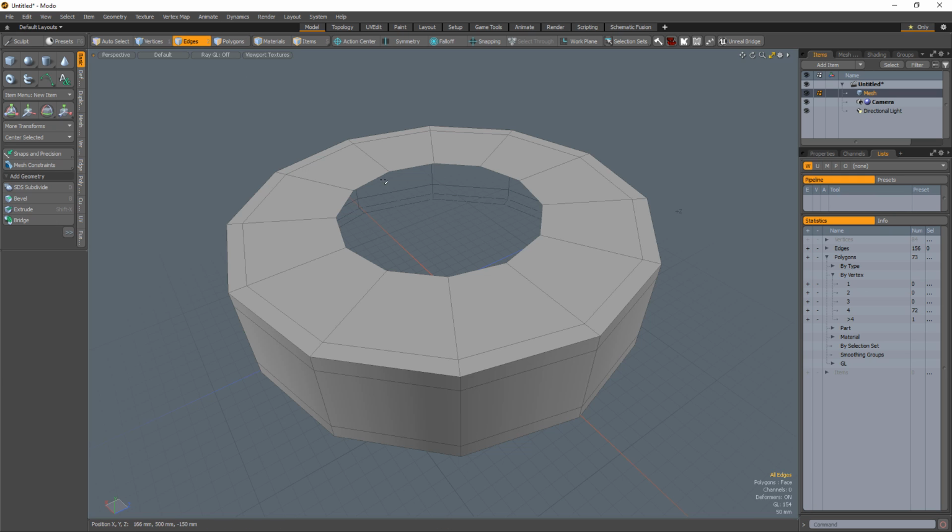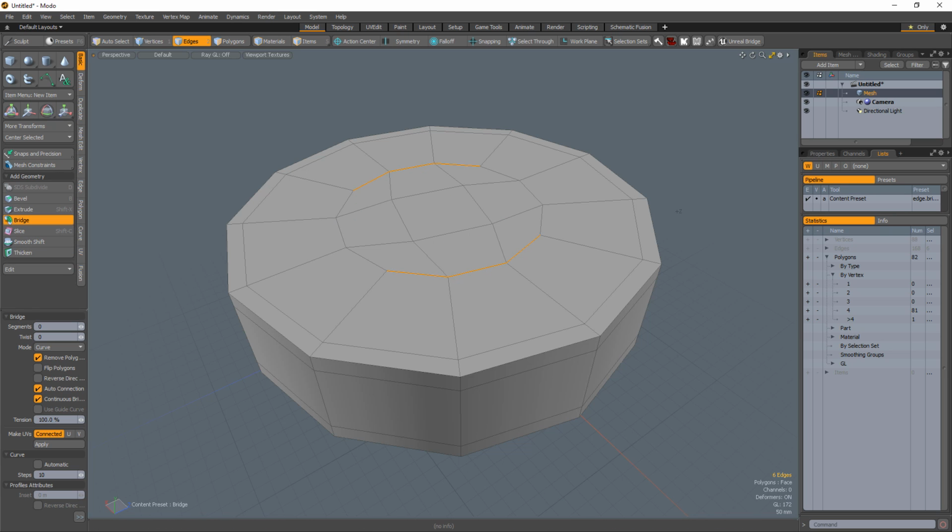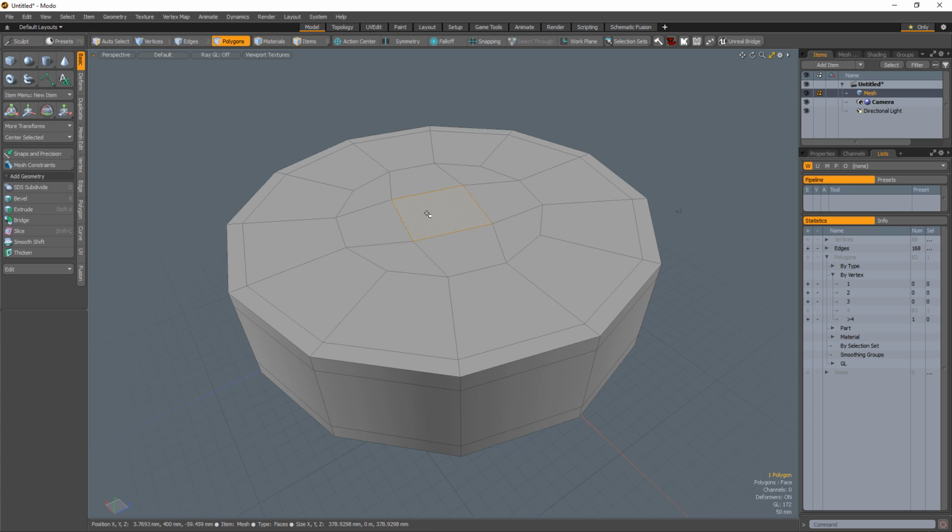Delete the polygon and select three edges on one side of the opening and three on the opposite side. Use the bridge tool to close the opening with an all-quad grid mesh. Select the center polygon and scale it to straighten the center topology.